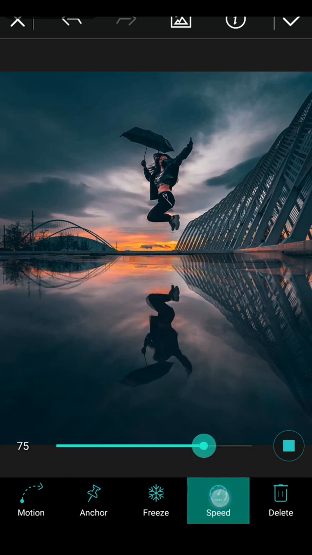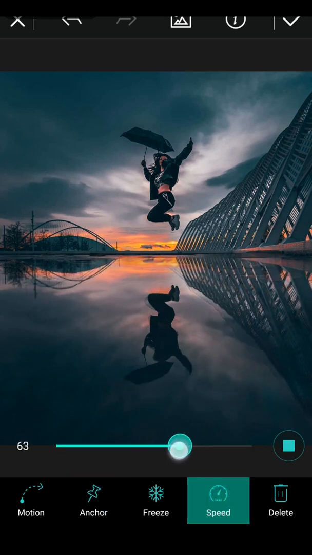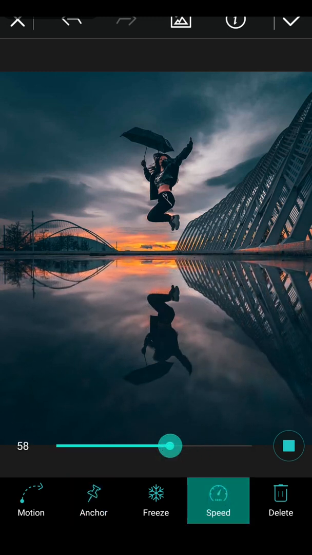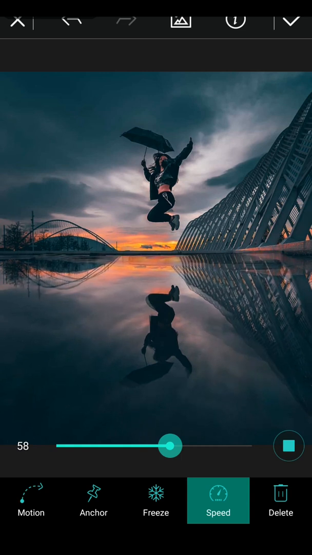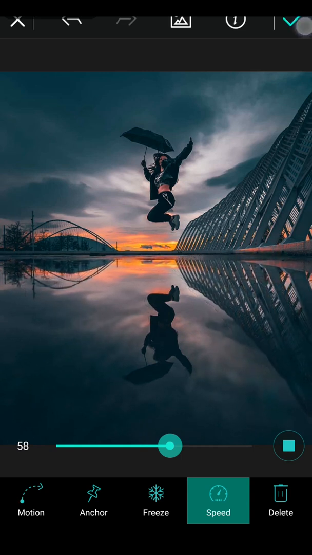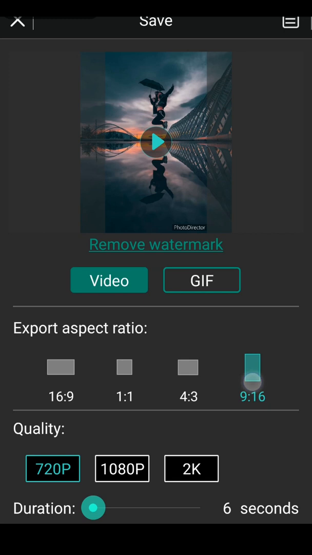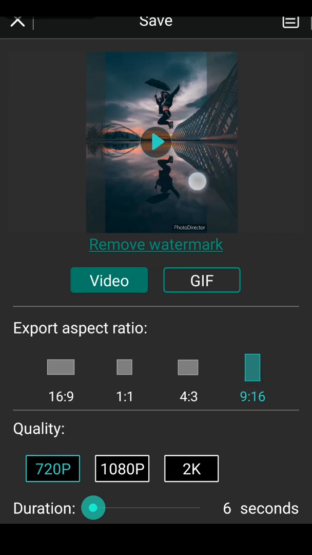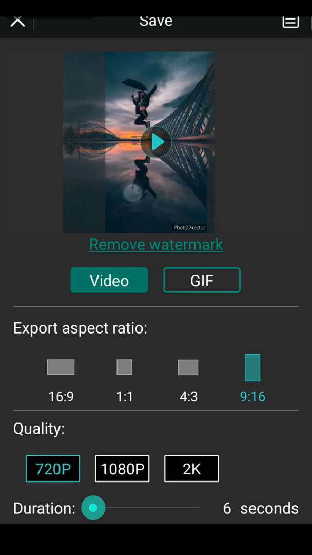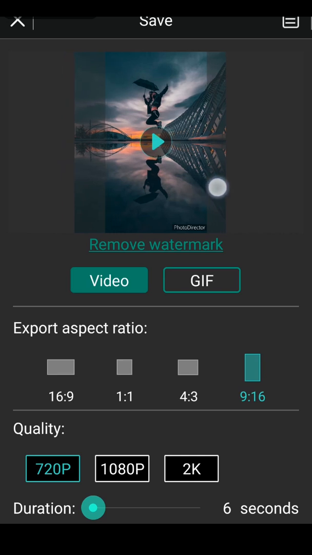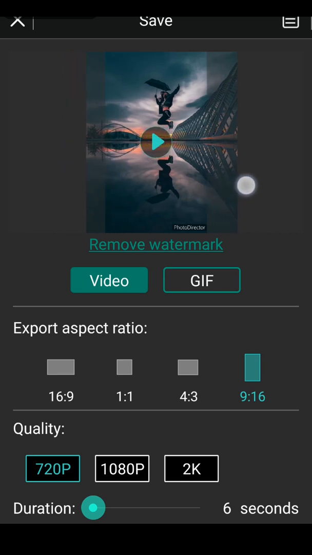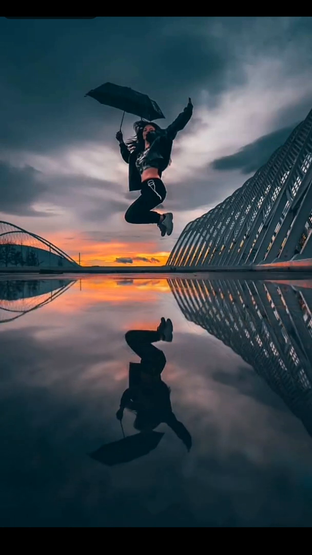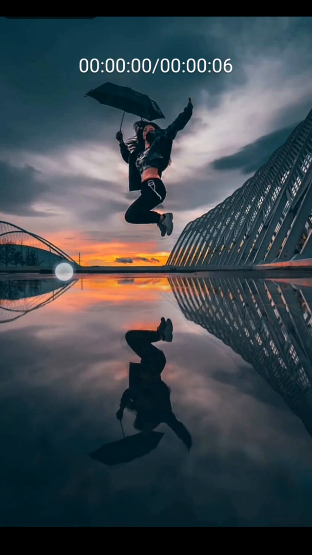Then give it a little bit of speed. Okay, it's done. Then go to save and select this for a snapshot, or whatever you want to show, and then save. Here you go. The thing is moving, but you have to do these places more fully, then it will look nice.